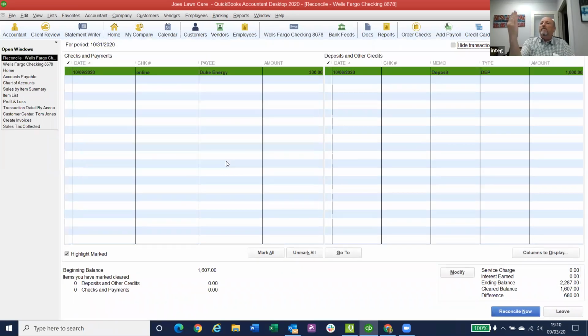All right, I'm looking at my bank statement. Yes, there was a $1,000 deposit. See, I'm off 680 right here. That says how much I'm off right this moment. When I choose this 1,000, it's going to show you're off 320. When I choose that 300, it's going to say you're off 20.